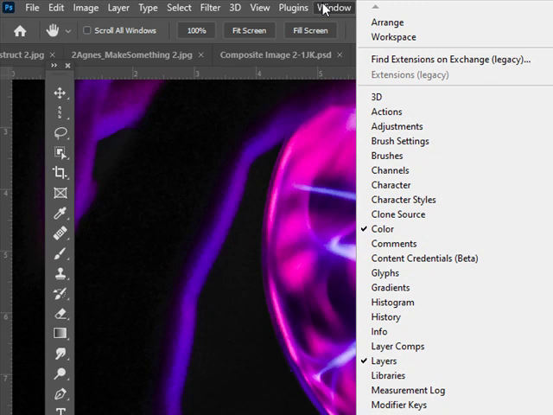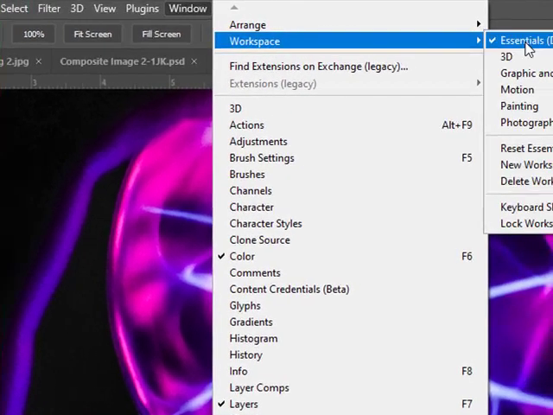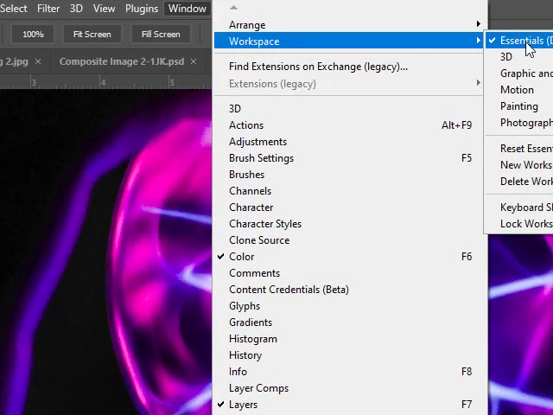This shows you what panels you have open. If you're here under Window, you can see that there are a ton of panels available to you, and just the ones with the check marks are the ones that are open. By default, your workspace is probably set to Essentials. If your workspace currently looks different from mine, go up to Window, check Workspace, and see if it's marked on Essentials. But you can also try out these other workspaces.